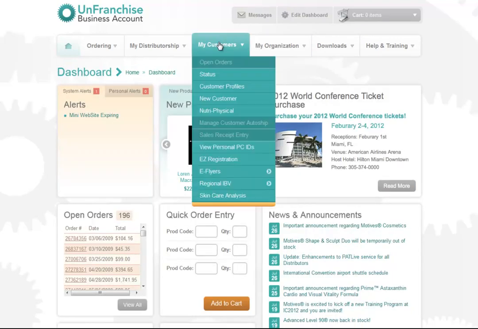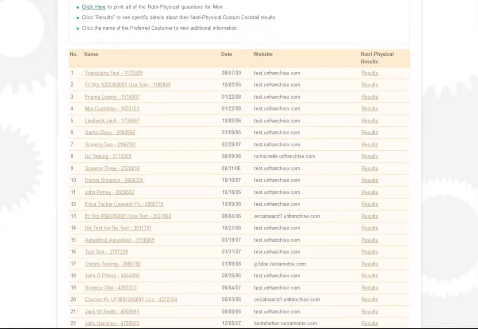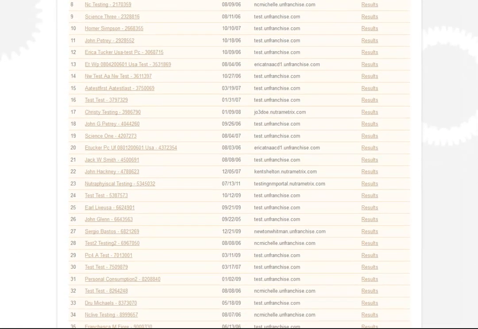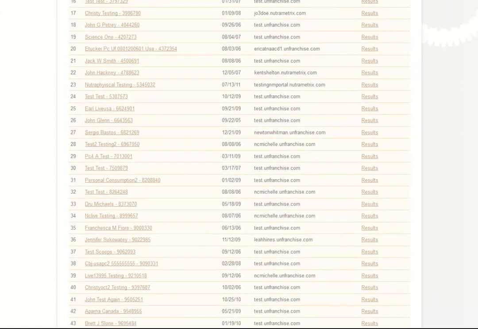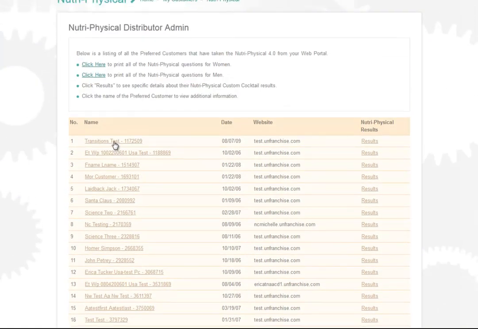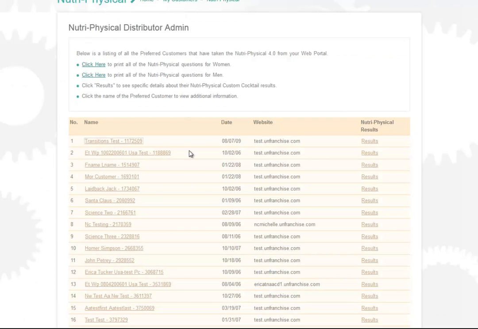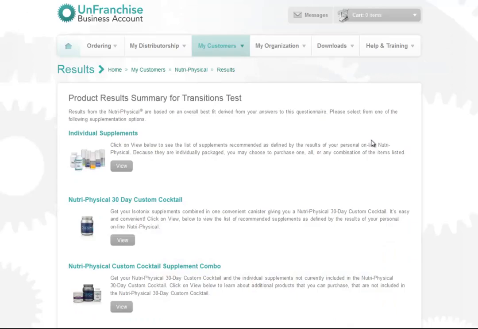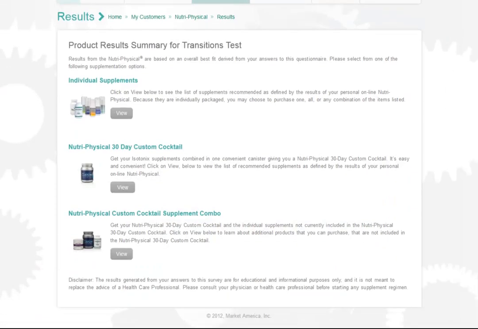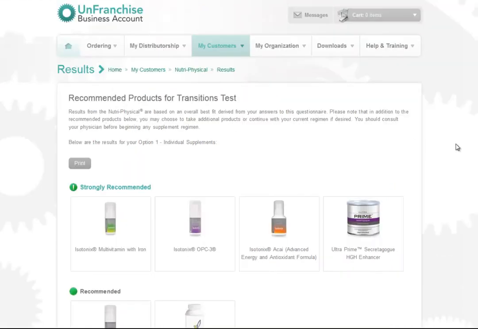What about the Nutri-Physical? Well, if I go to My Customers and click on Nutri-Physical, again, I can see all of the test results for all the people in my organization, or all the customers in my business who have filled out their Nutri-Physical. I click on their name and can pull them up as a preferred customer, or I can click on their results and see the details of what we're recommending for them. So I can look at the individual supplements that we recommended.